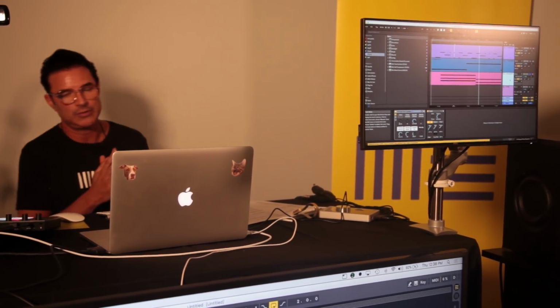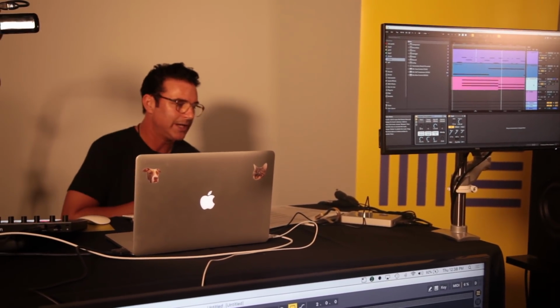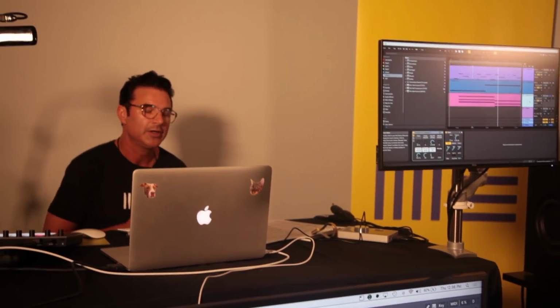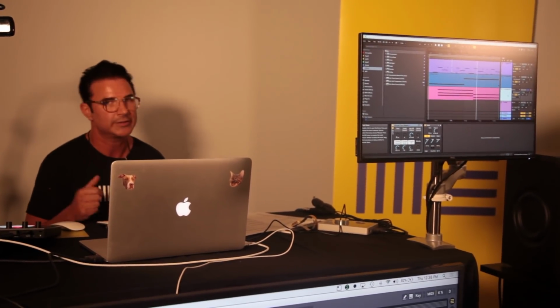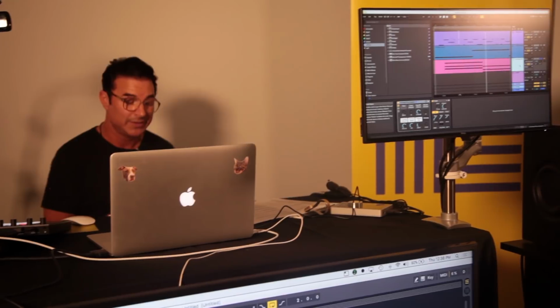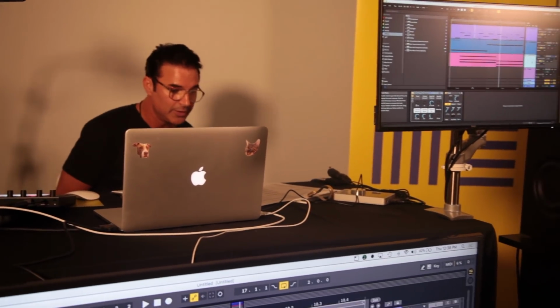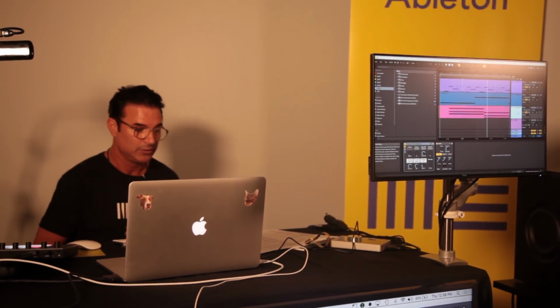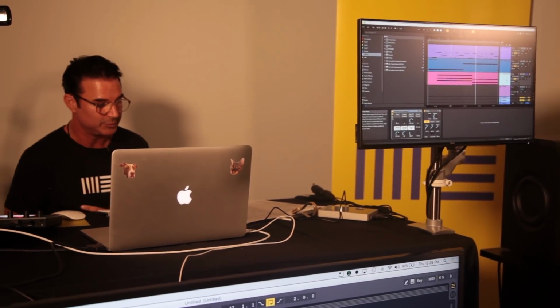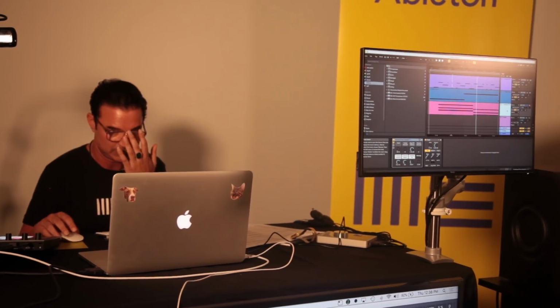Max for Live. So let's talk about Max for Live a little bit. Now in Live 10, using Max for Live is simpler, quicker, and more reliable. We have significant improvements under the hood, meaning that Max for Live devices load faster, use less CPU, and actually just feel more like Live native devices. So let's look at one of them.